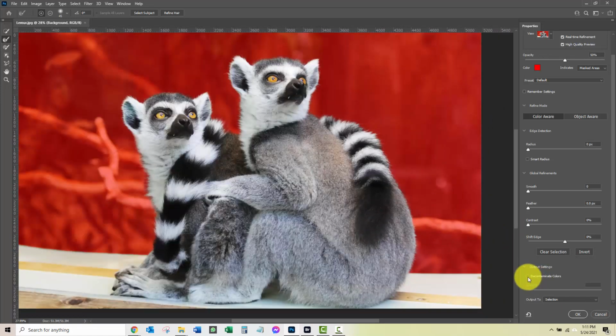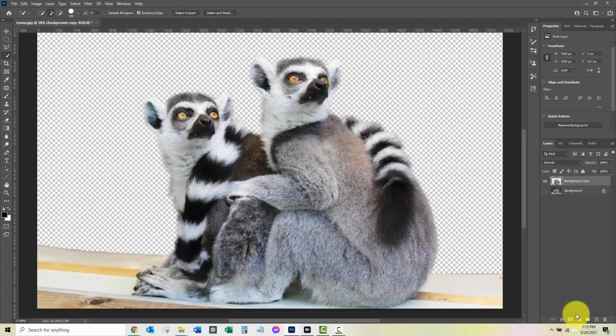We're going to click the button for decontaminate colors, and I want you to watch the edges here as we click this. Now you see it seems to put back some of the detail in the fur. That's a good thing for us. Now output to new layer, and we're going to click OK. And there is our selection.